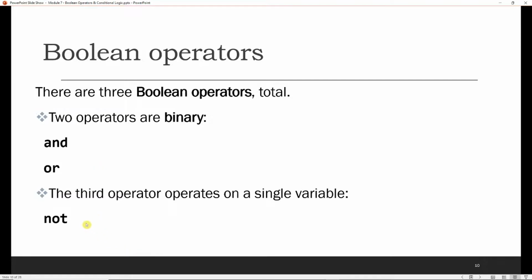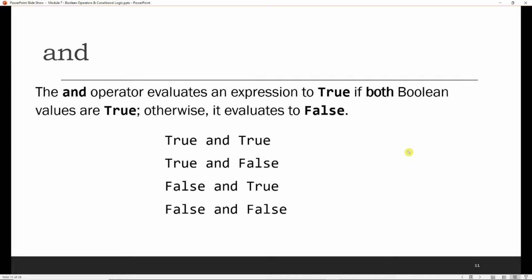And then finally, we can put not in front of an expression, variable, or value that is singular, and it will also evaluate to true or false. We worked through a truth table in a previous module where we tested the different combinations of true and false using and or.